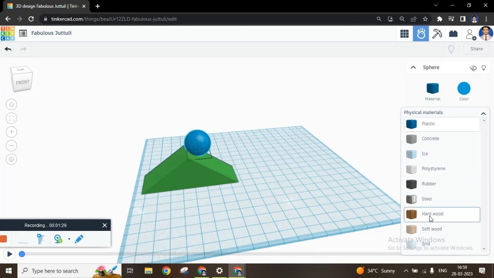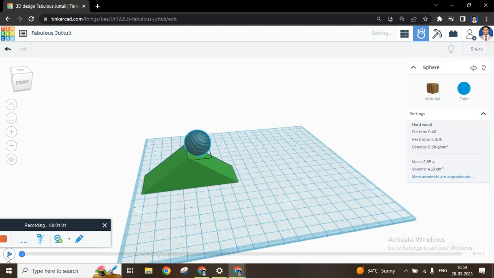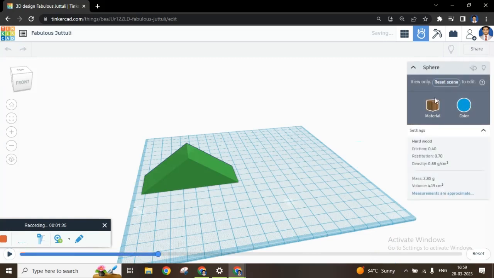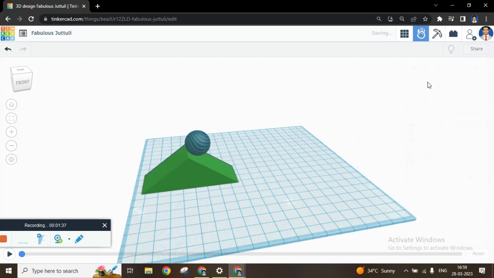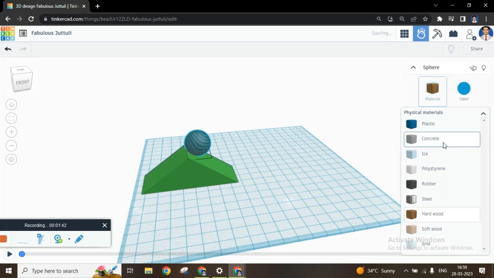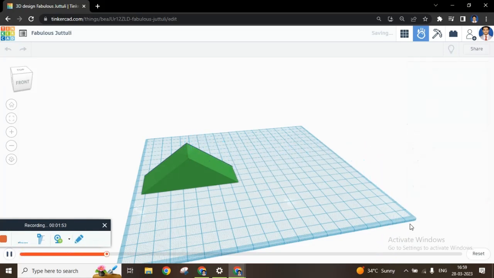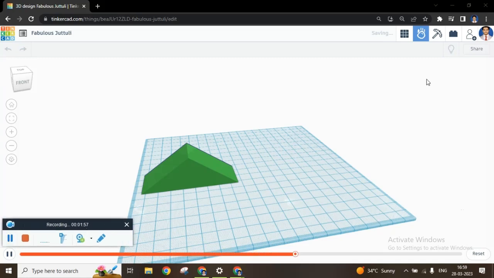We'll try to change some material properties. You can try it out with hardwood or softwood, to see how slow or how fast it goes. Sorry, I'll just reset it. I'll select this ball and then, instead of hardwood, I'll go to concrete. Obviously concrete means the volume or the mass will be more, so it will be faster. You can try to simulate that one.